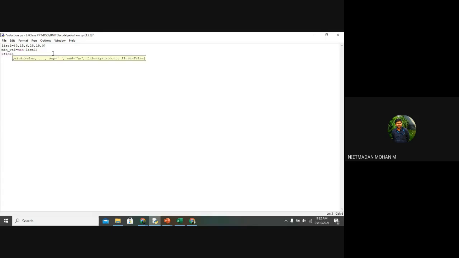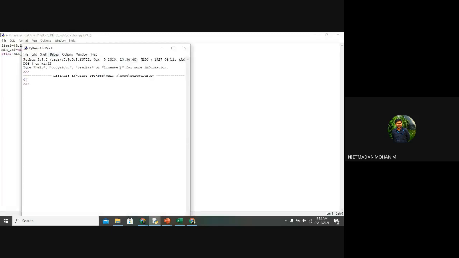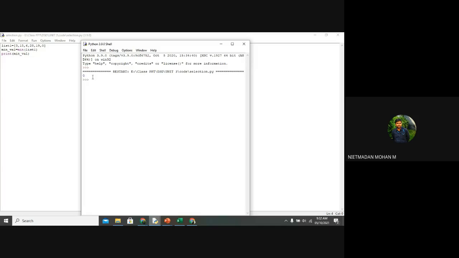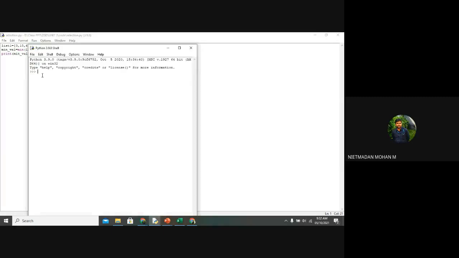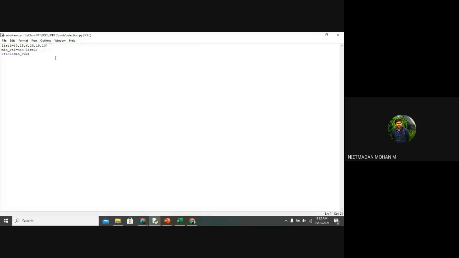Again, I am printing minimum_value. So what I get is the minimum value of 0. If suppose I change this to 10, then what will be the minimum value? 3. So automatically I will get the minimum value as 3.